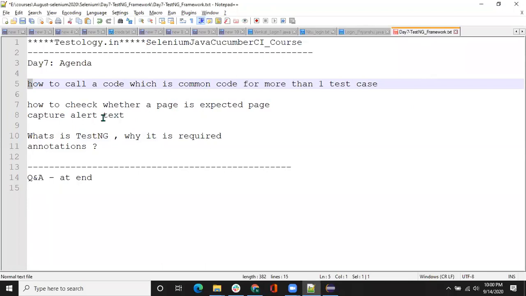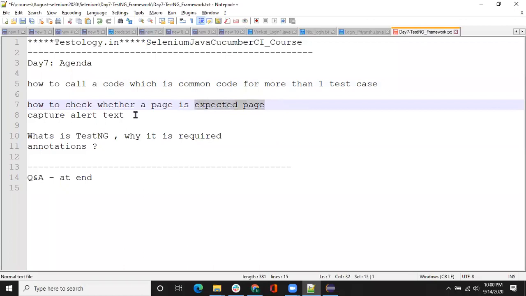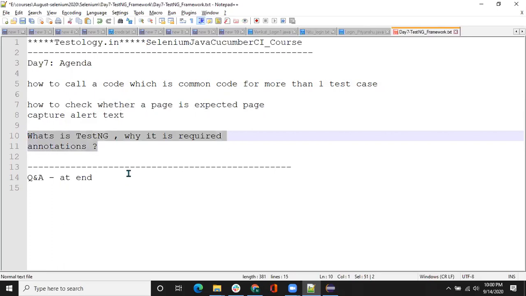Second thing, we'll check how to check whether a page is the expected page. There is no straightforward way to check it, so we'll talk about how we can check that a particular page is the expected page which we want to check. Then we'll talk about how to capture the text present in the alert. Then we'll check what is TestNG, why it is required, and the annotation.